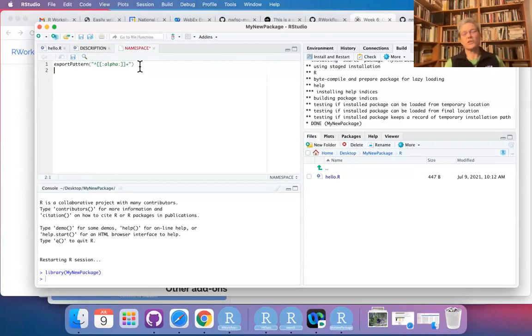The other things that you'll see in here are importing. If your package depends on other packages, you might be importing functions here. I'll cover that in the advanced topics in week 3. Right now, we're just going to ignore that. We're not really going to play around with the namespace. It says export absolutely everything, which is fine.